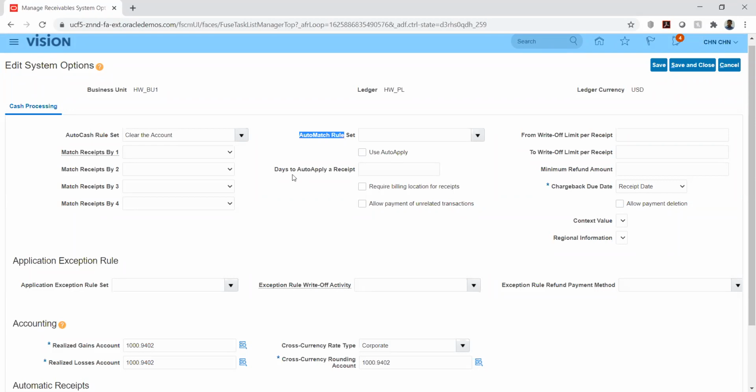So again, from here we have another option: days to auto apply a receipt. So we have imported the receipt. If we don't want to give manual intervention, then we can give a limit for this. Limit in the sense of how many days this should apply on a particular receipt. Okay, sir. 2 days, 3 days, 4 days. Hmm. So this is what I was referring to. Okay.